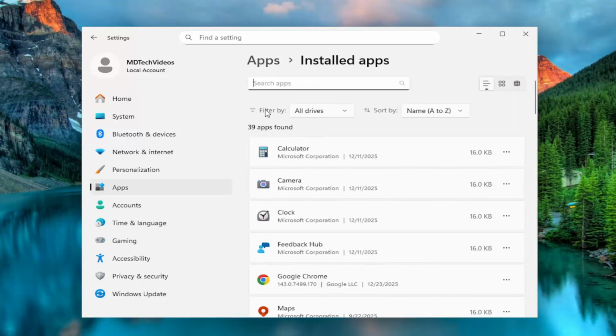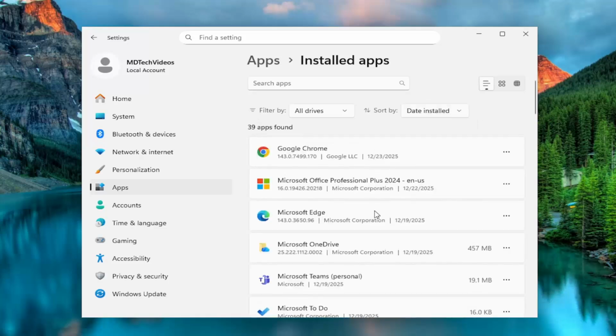And then over here on the right where it says filter by, click the drop down and you can select your drive you want to look up apps for. Click the drop down and you can select the date installed, and that's what you have to do.